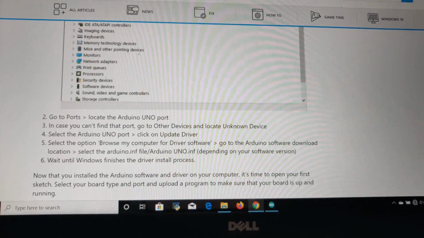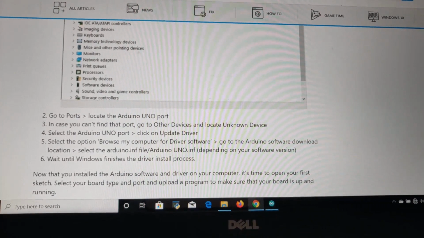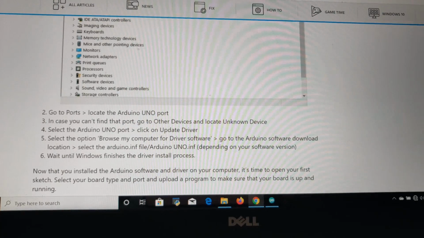Now that we've installed the Arduino software and driver on the computer, it's time we work on it.